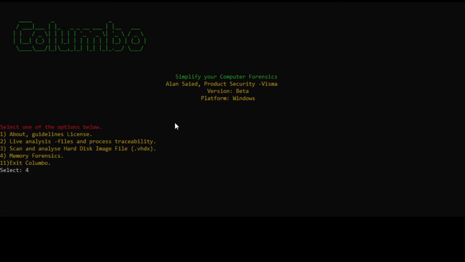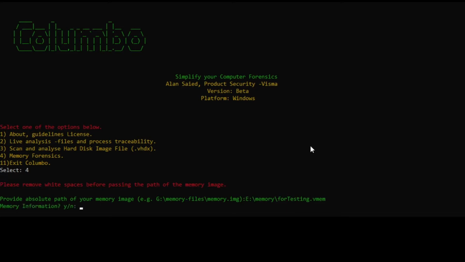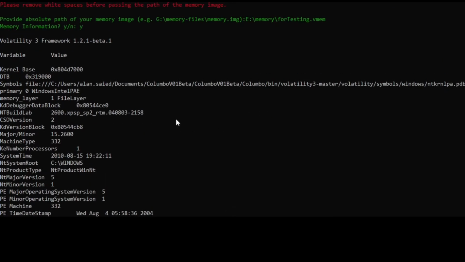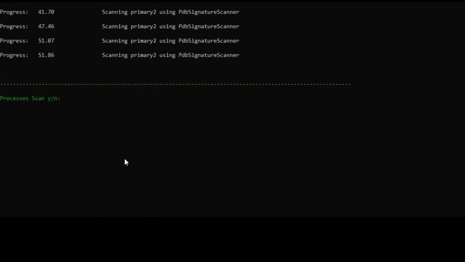So if I press 4, the first thing I'm going to do is provide the path of the memory image that I would like to investigate. In this case, this is the path. Memory information: some examiners would like to learn about the memory, but further, we use this information as part of the investigation. So if you want to learn about it, we say yes. Otherwise, you can say no. Once you do that, if we scroll back up, we get some information about the memory, which you might be interested in. And the second option is process scan.